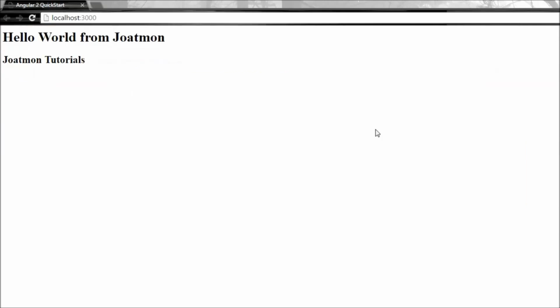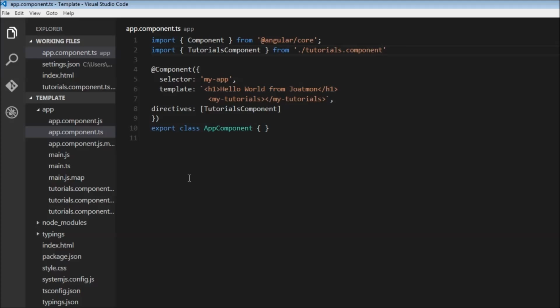So that is how we create a new component and then use it in another component using directives. And we're going to be learning more about these directives in the future videos. But for now, this is how you create a component and then use it in your root component.